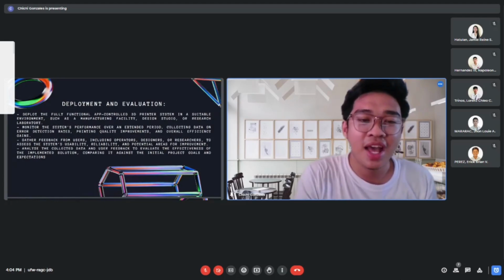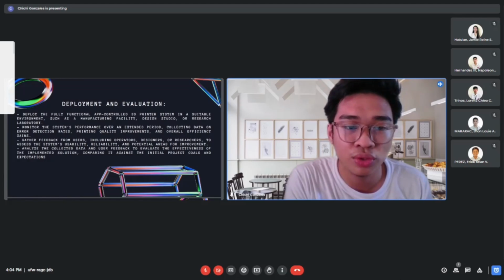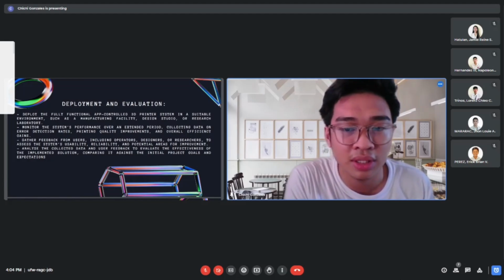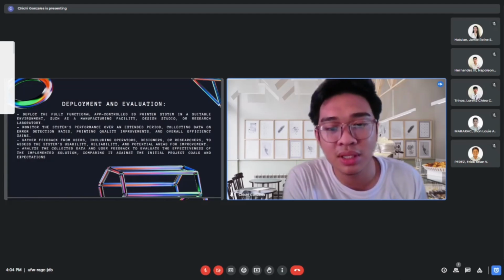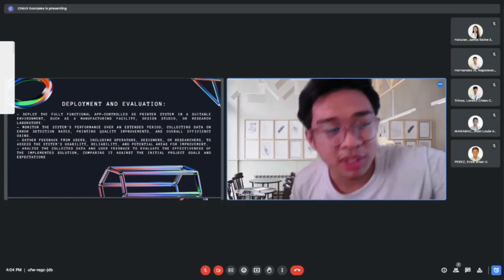Deployment and evaluation. Deploy the fully functional app controlled 3D printer system in a suitable environment such as a manufacturing facility, design studio, or research laboratory. Monitor the system's performance over an extended period, collecting data on error detection rates, printing quality improvements, and overall efficiency gains. Gather feedback from users, including operators, designers, or researchers, to assess the system's usability, reliability, and the potential areas for improvement. Analyze the collected data and user feedback to evaluate the effectiveness of the implemented solution, comparing it against the initial project goals and expectations.